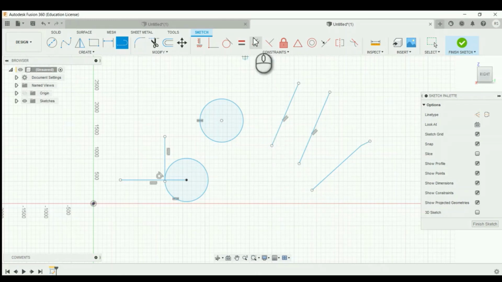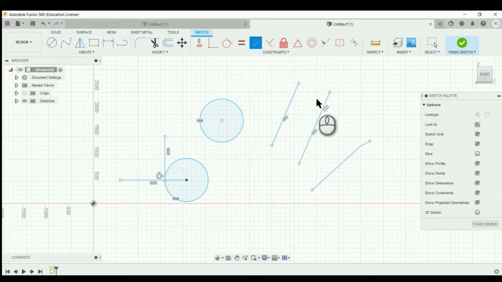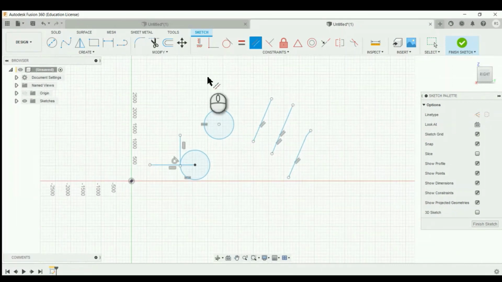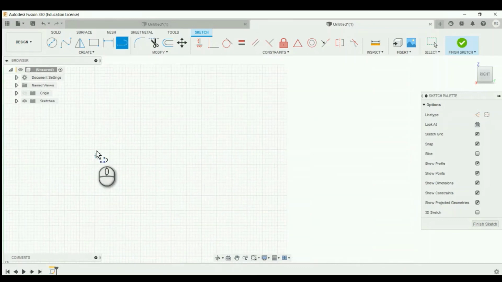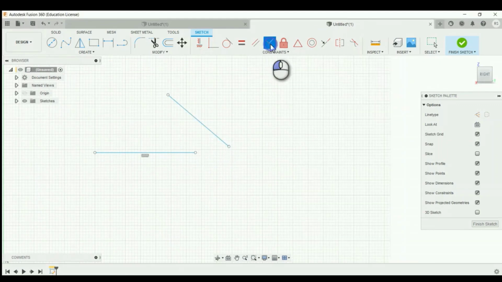After that, go to the parallel constraint. First specify the line which is not to be changed, and then the line which has to be changed to parallel, like this. After that, I will go to the perpendicular constraint. Create a line, then first select the line which is not to be changed, and select the other line which has to change position and go to the perpendicular position like this.